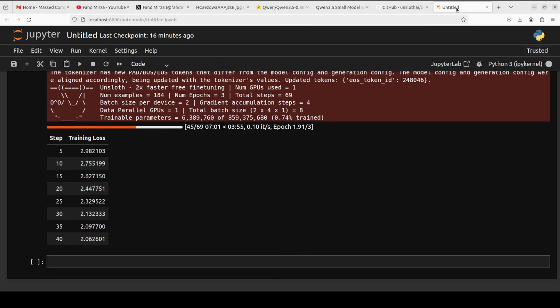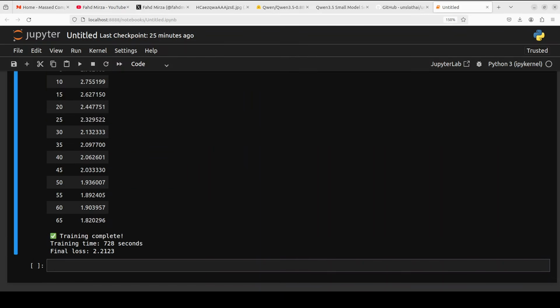Okay, let's wait for these 4 or 5 minutes. You see, it is increasing slightly and then it is coming back. And eventually the training is complete, and you can see that it took very little time. The data set was small, the GPU is good, and it says final loss 2.21 after only 200 records and 3 epochs, which is actually reasonable. It means that the model is learning, but hasn't fully converged yet.